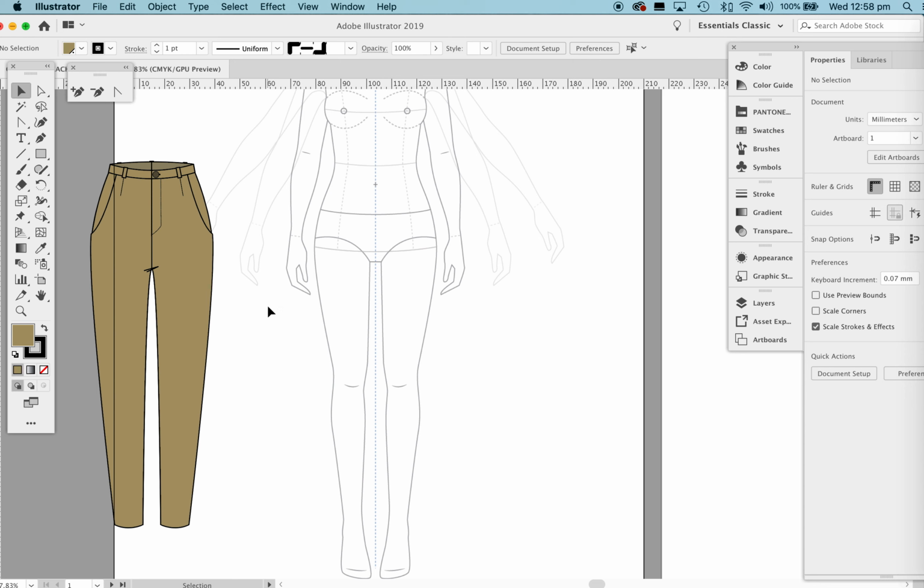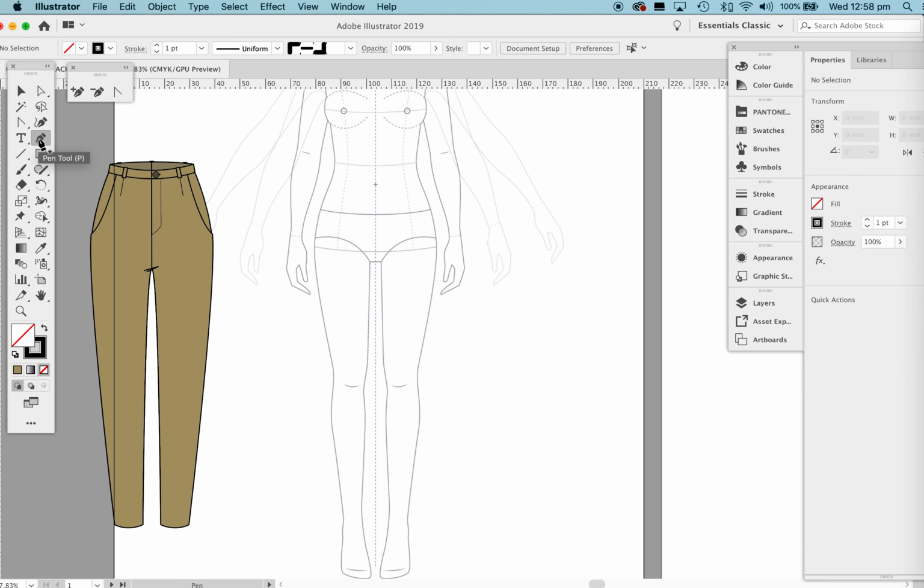So let's get started. What I want you to do is have no fill to start with, because I want to be able to draw on top of this template for you to see where I'm going and where I'm placing my anchor points and line segments. Go to your pen tool. P is the shortcut. We're going to start at the waist.